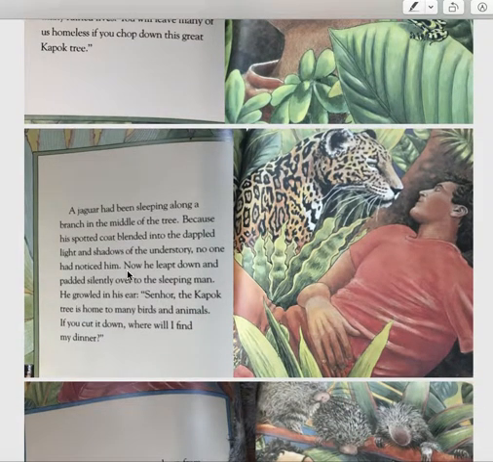A jaguar had been sleeping along a branch in the middle of the tree. Because his spotted coat blended into the dappled light and shadows of the understory, no one had noticed him. Now he leapt down and padded silently over to the sleeping man. He growled in his ear, "Signor, the kapok tree is home to many birds and animals. If you cut it down, where will I find my dinner?"